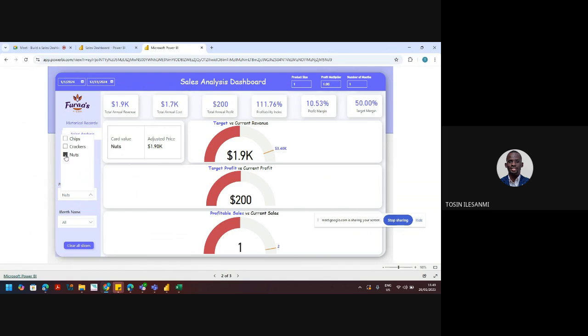But once I uncheck it, you can see this adjusted price has changed to total. Can you see it has changed to 5.7K? But if I choose crackers, it's going to put the adjusted price for crackers and do the calculation for crackers for me. All of what you see here is going to do the calculation. But if I uncheck the box, it is simply going to default to the sum of everything. Do you get that part?